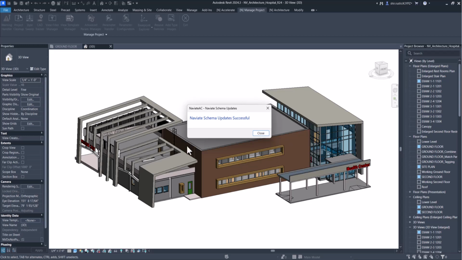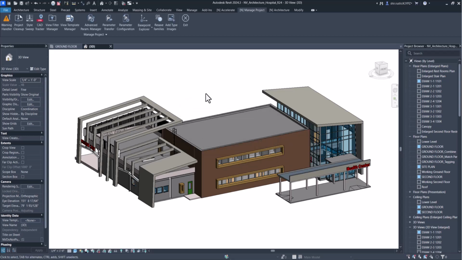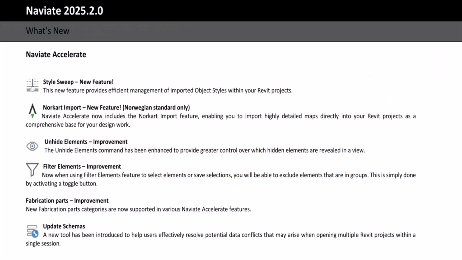Your schemas have successfully been updated. And that's everything you need to know about the Update Schemas feature. And there we have it. Those were all of the new features and improvements to Naviate Accelerate's 2025.2.0 version.